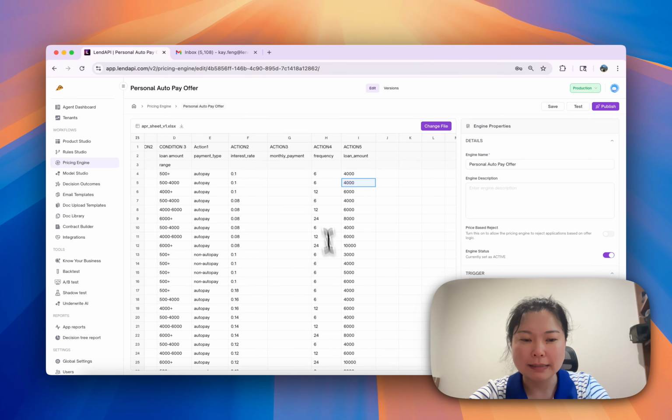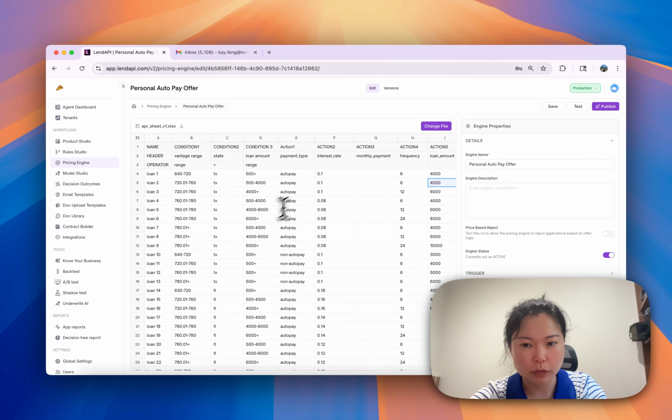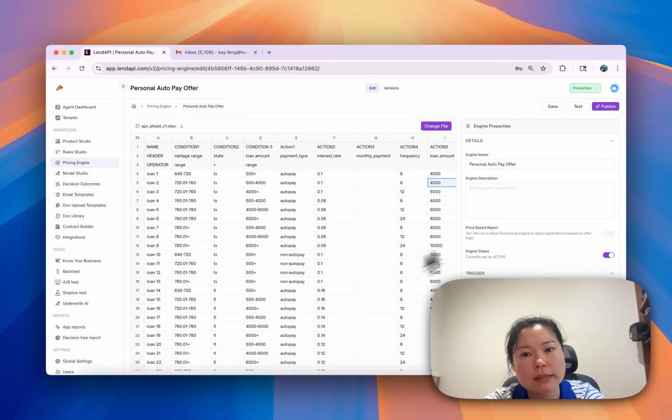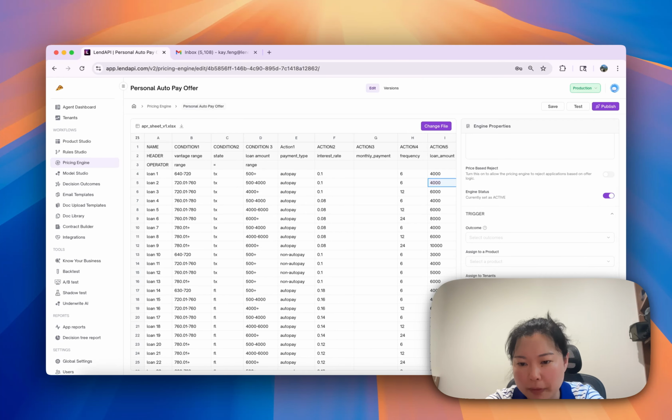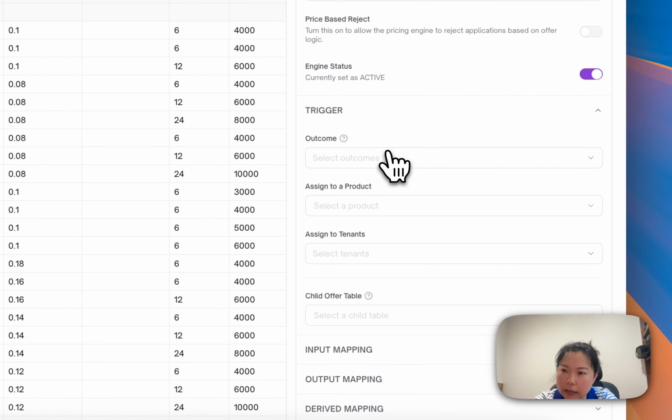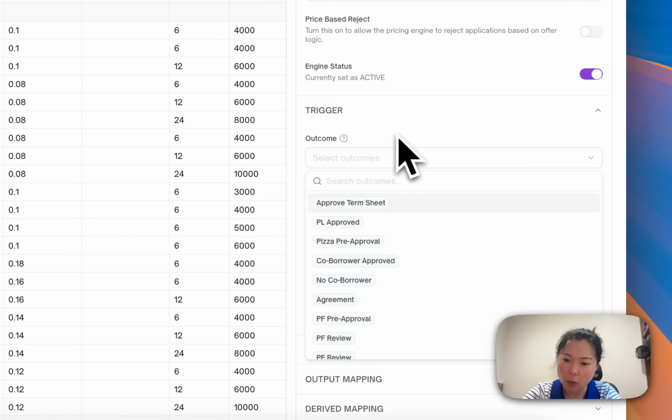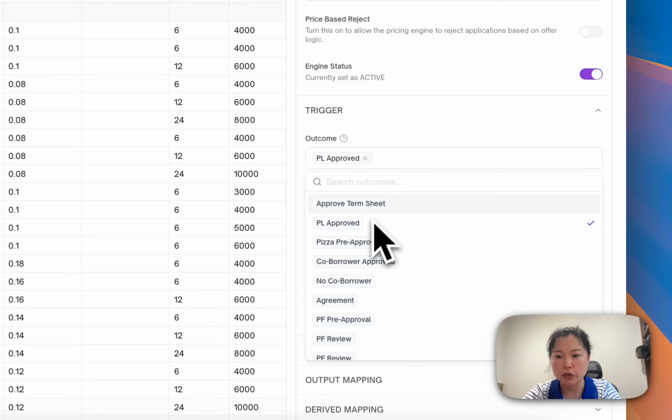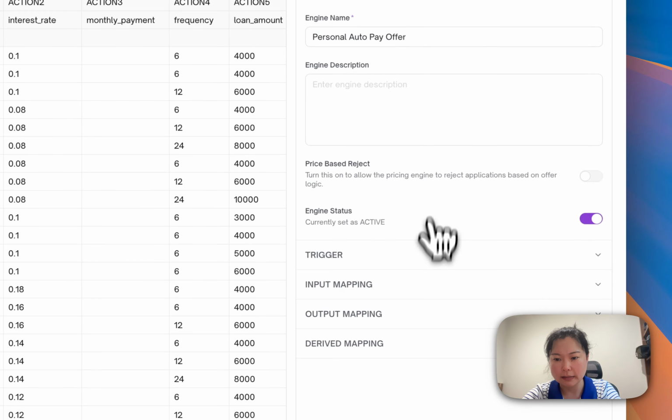And these will be set up by each user. So once you've successfully uploaded your actions and your conditions, you can start mapping it. The first thing you want to do is take a look at the trigger field. The trigger field in the pricing engine allows you to indicate when this pricing engine gets triggered. This is how we trigger everything within the LendAPI system.